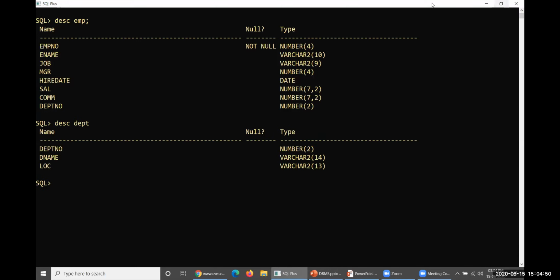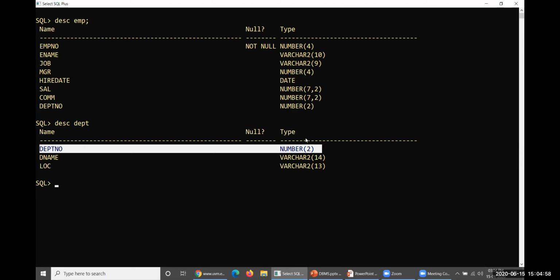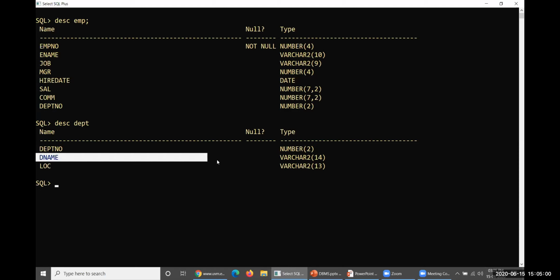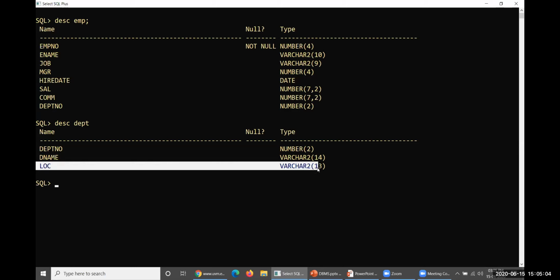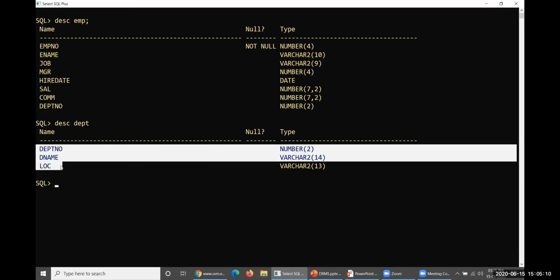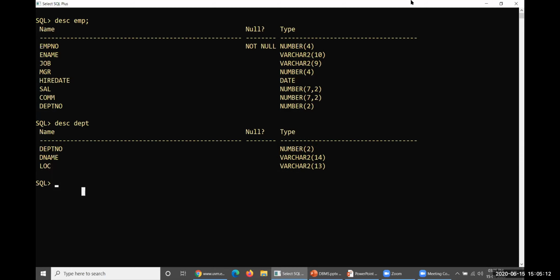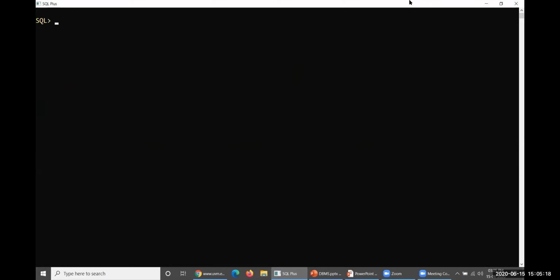And one more table is DEPT. So look at this here. I'd like to explain these two in a proper way. So department number, DEPTNO, followed by department name, and then followed by location, where exactly the department is situated. So geographically, these three items have been taken into consideration here.